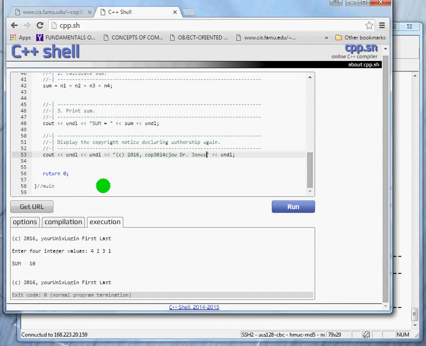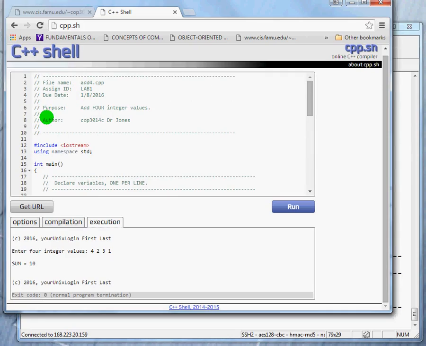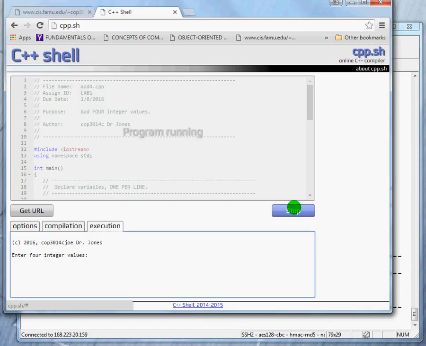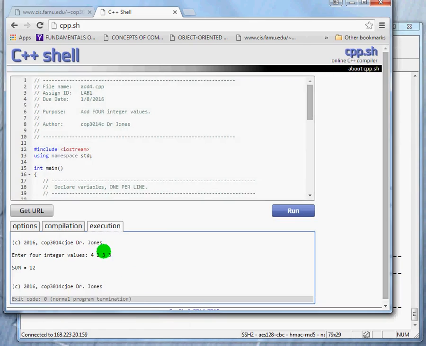I hope you notice that there's really no way to save your file here. So the only way you can save a file is copy what you have and put it back where you got it from. So let's quickly run this. It's going to compile. And notice that the copyright is personalized to talk about me. When you do yours, it should say your login, your first name, your last name.